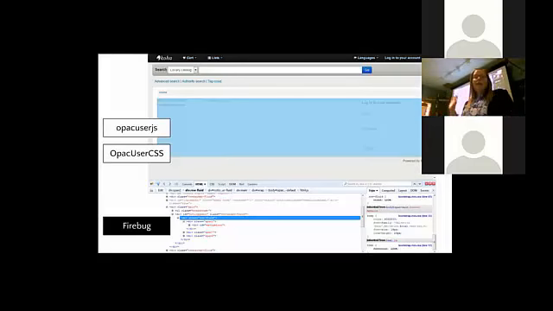And then the OPAC user JS field is where you put any JavaScript, and OPAC user CSS is where you put any CSS to modify the CSS, and those correspond to the whole page as well as all your additional pages.